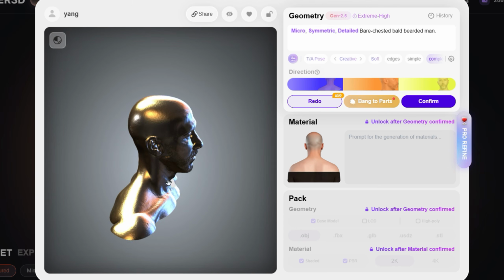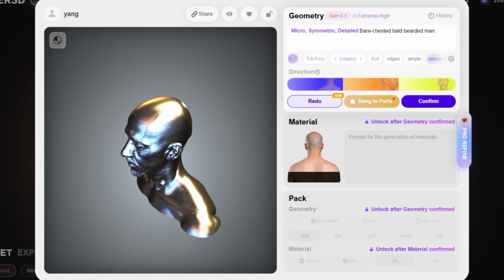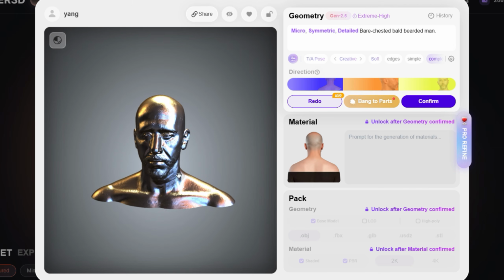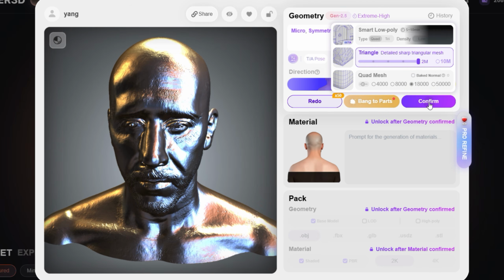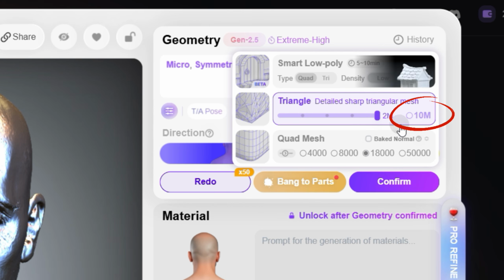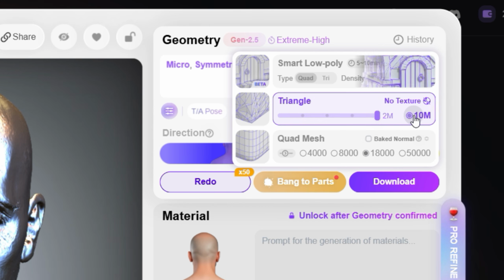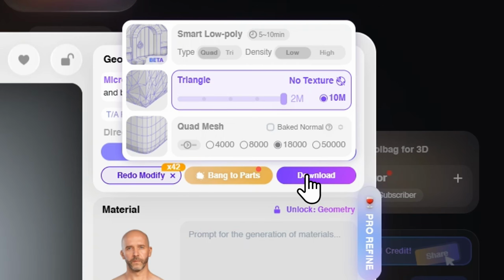Skin isn't a flat material. It has pores, subtle color variation, and soft shading that shifts constantly with the light. I want to see whether Rodin can hold onto that realism instead of turning the face into a smooth, plastic-looking surface. Here I'm switching to the 10 million polygon geometry option.